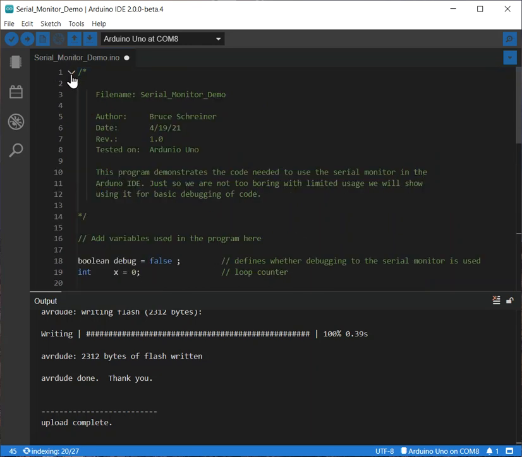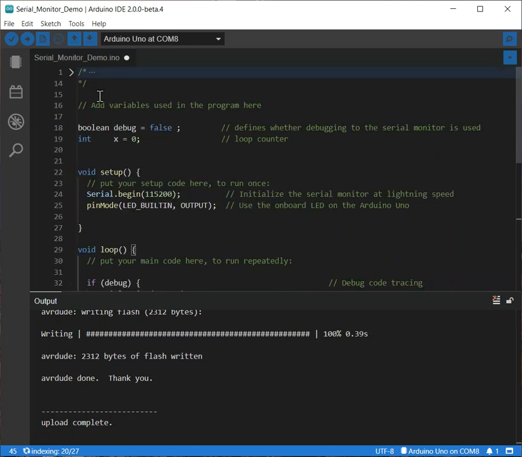So I'm going to contract this. I'm going to get it out of the way so I can see it. The next thing that I do in my template for a program is declare the variables for the program. In this case, we're going to use two. The first one is a Boolean data type. It's going to be called debug, and we're going to set an initial value of false. The second one is going to be an integer data type. The name is going to be X, and it's also going to have an initial value of 0 set.